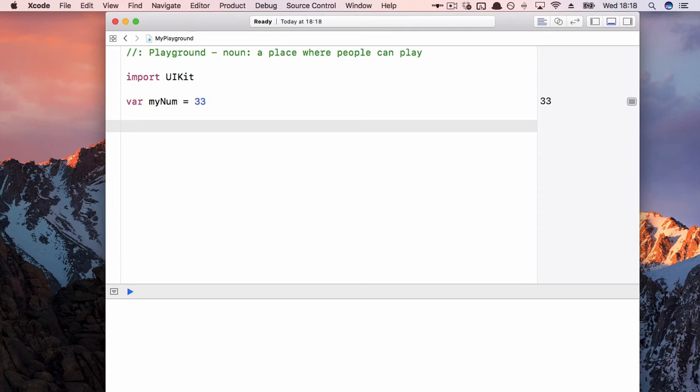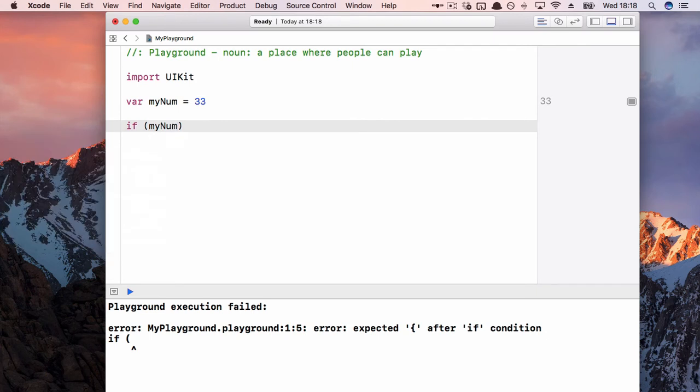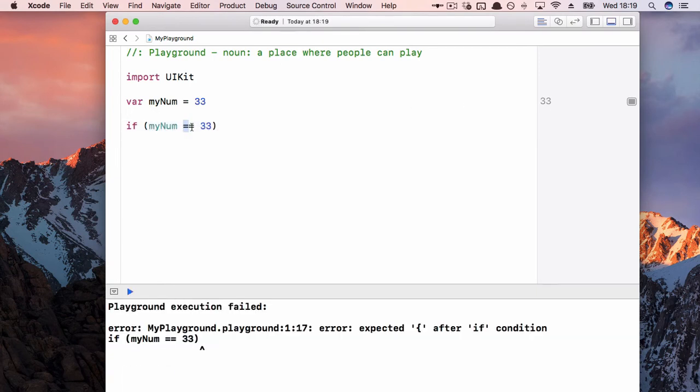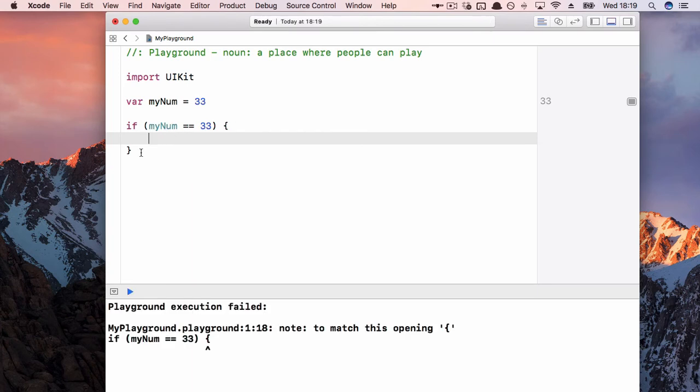So what we need then is an if statement. We'll say if, open bracket, mynum is, and here's the tricky bit, equals equals. There are two equals signs, 33. And this is called a comparison operator. So it's just comparing the two sides. It's not setting one as the other. Then once you've done that, if this is true, we open a curly brace and Swift automatically closes the curly brace. So if mynum is 33, then it's going to execute whatever is inside of these curly braces. If it's not 33, it won't execute it.